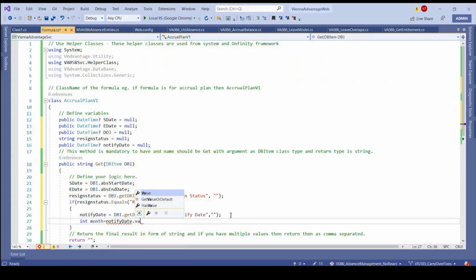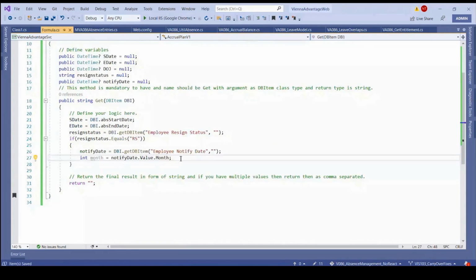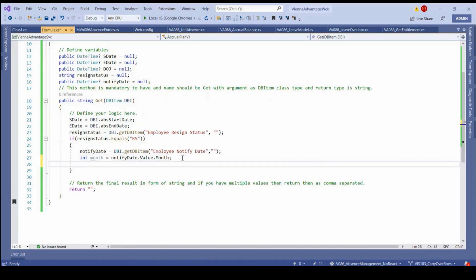If we have a notified date, then we will get the month. Notify date.value.month. Let's suppose someone joins in the middle of the year, then he is not eligible for the whole year's entitlement. Let's suppose a company is giving 12 annual leave days for every employee in a year, then the employee who joins in the middle of the year, he will be entitled only to the remaining month's leave. Using this, we will get the month of the notified date and return the month.toString.